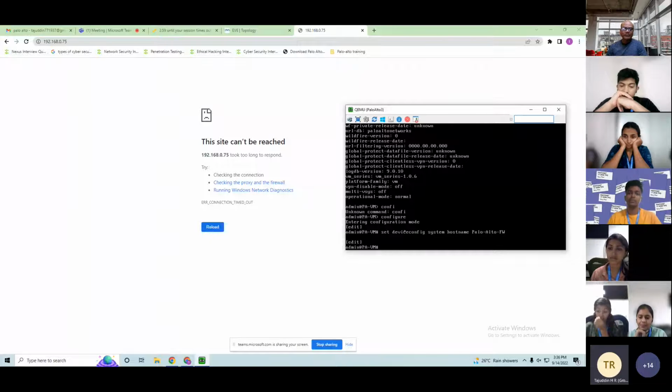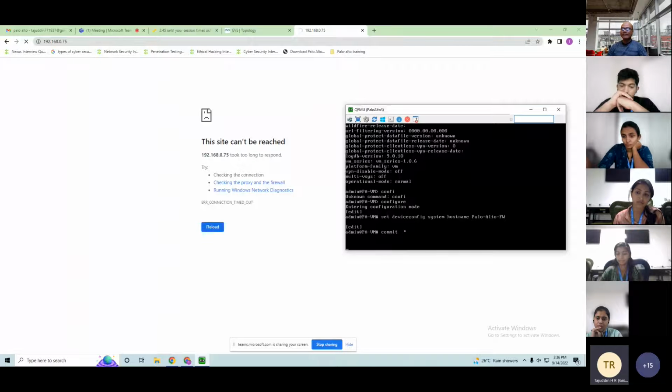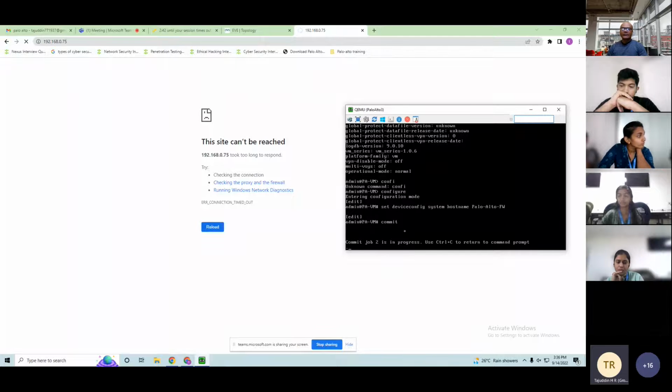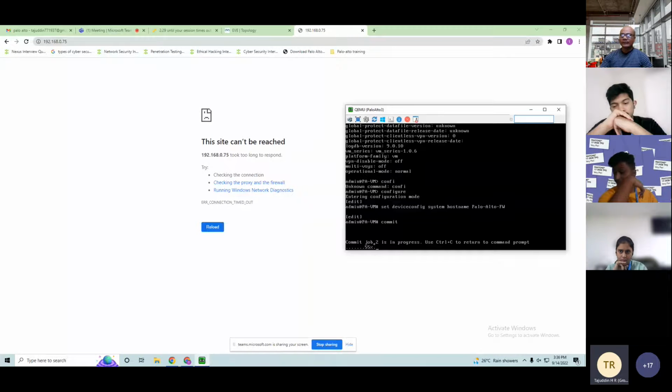So here the thing is, guys, we should remember, whenever you give a new command to the firewall, especially for the Palo Alto firewall, you should save, then only it will accept it. To save on the Palo Alto firewall, we should give commit. So it's going to save your Palo Alto firewall name. Right now the prompt is admin at PAVM, what I have given. So now I have changed it to Palo Alto Firewall, right? So it's changing, we can see, 55% is getting changed.